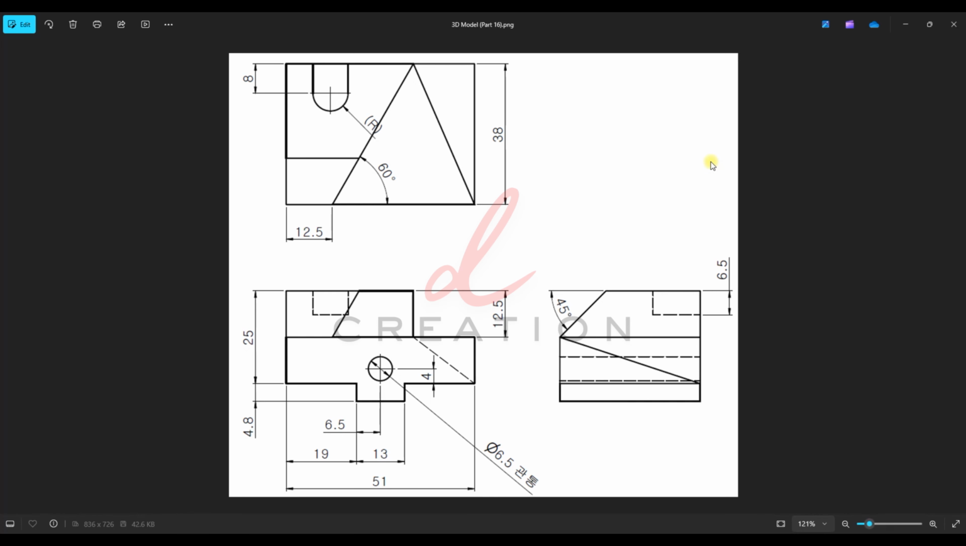Today we are going to create 3D model random part 16. Here is the detailed drawing of the 3D model random part 16. We have the side view, front view and top view. When we look at the detailed drawing, it seems very complicated, but using simple methods like boss extrude and cut extrude, and today a new method, boundary cut, we can create this 3D model random part 16.